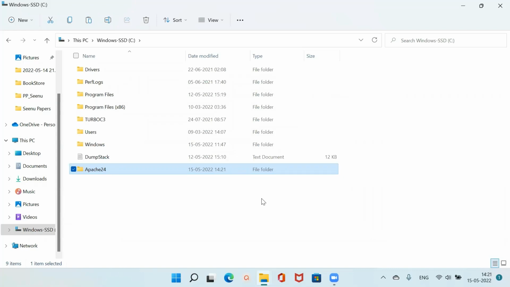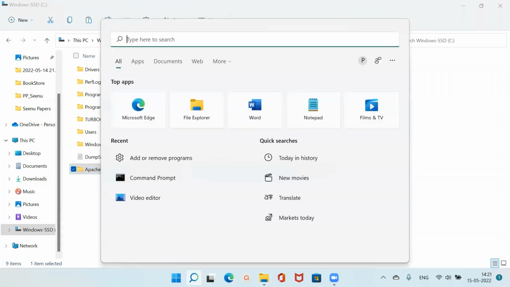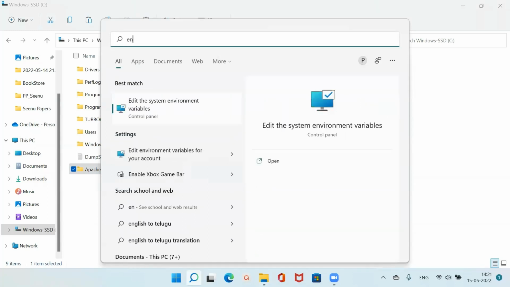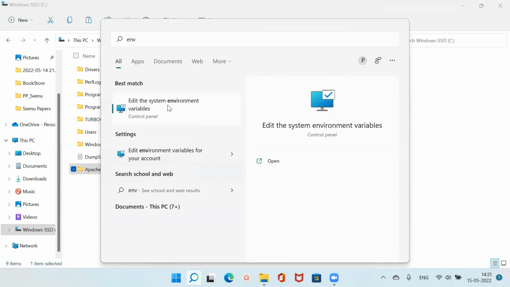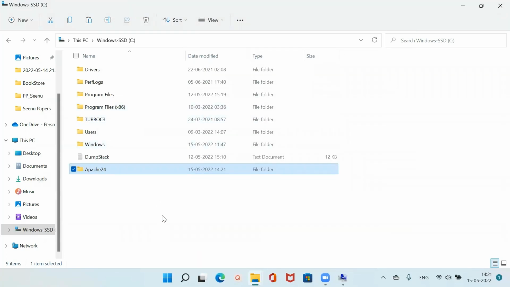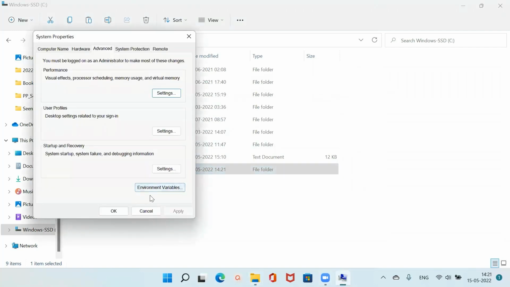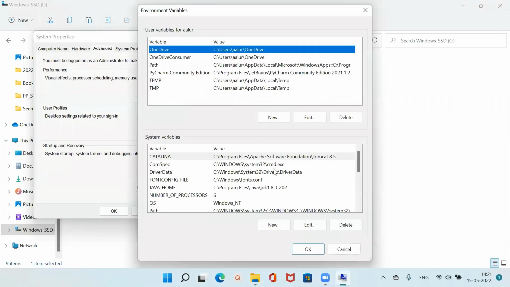So now I need to set the environment variables. For that, go to search and click on env. Go to advanced over here. You'll be finding environment variables. Click on it.